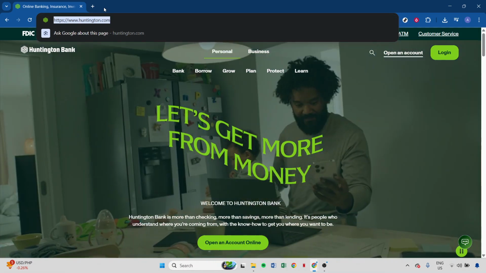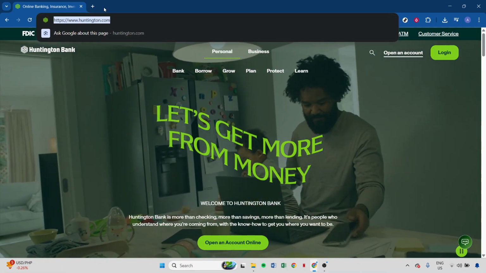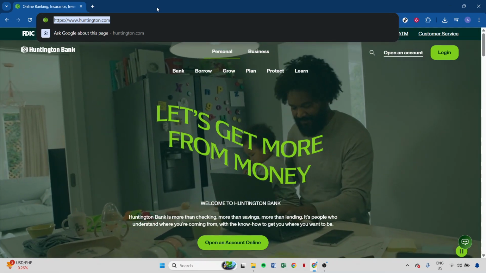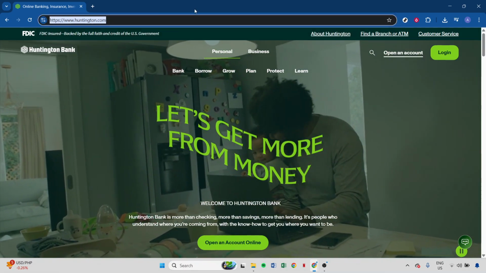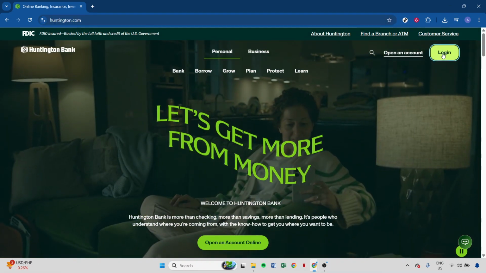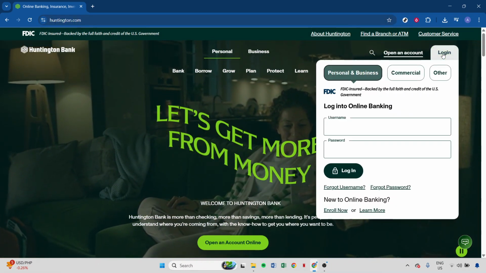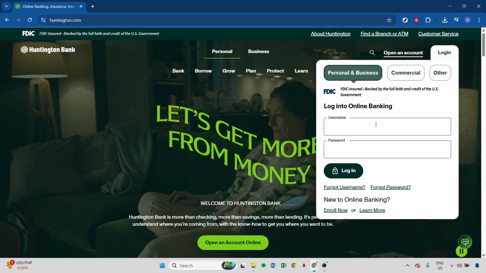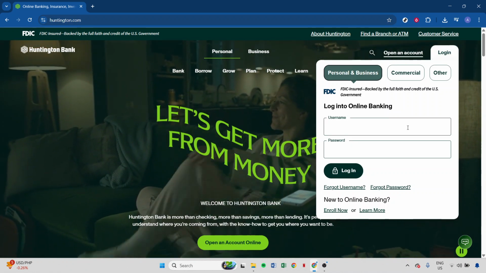Once on the homepage, look towards the top right corner of the screen. Here, you'll see a button labeled Log In. Go ahead and click on this, and it will direct you to the login page of the bank. On this page, you'll notice two fields where you need to input your details. These are your username or customer ID and your password.